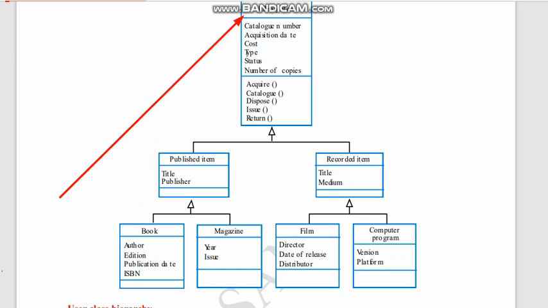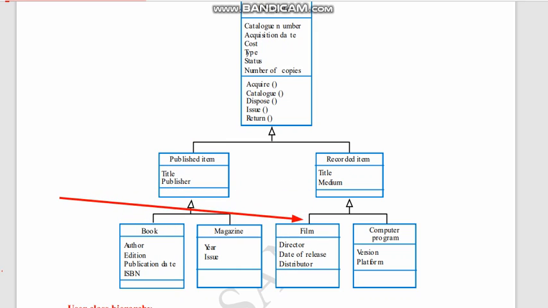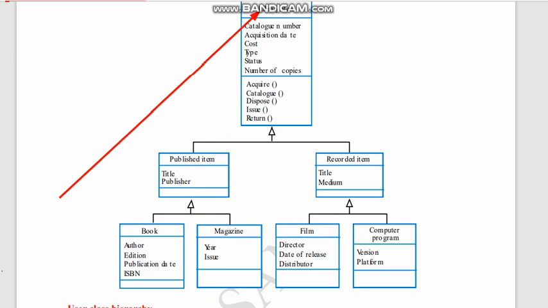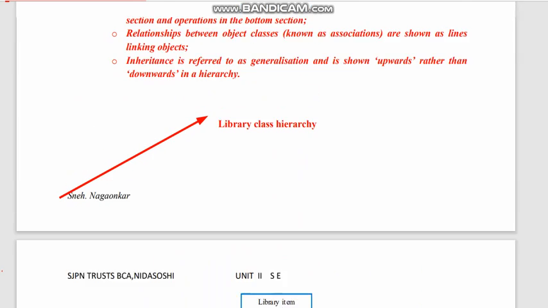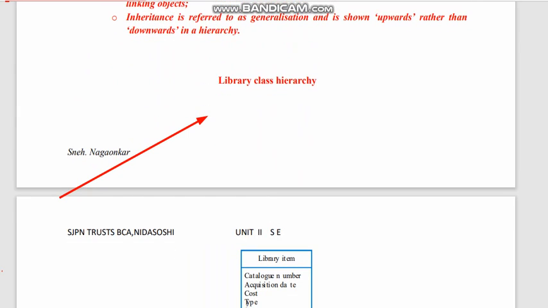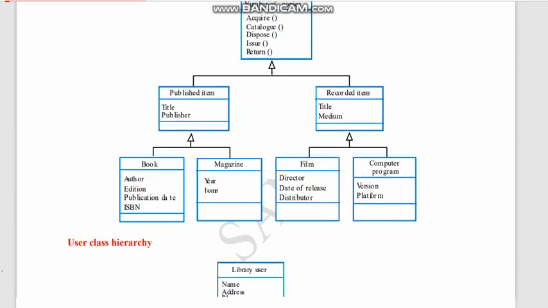Library is there, and from library you are deriving published and recorded item classes. From the published item class you are deriving book and magazine. In the same way you are deriving film and computer from recorded items. These two classes will have features of published item plus library item, and these two will have features of recorded item plus library item. This is an example showing a library class hierarchy, in the sense it shows a generalization.